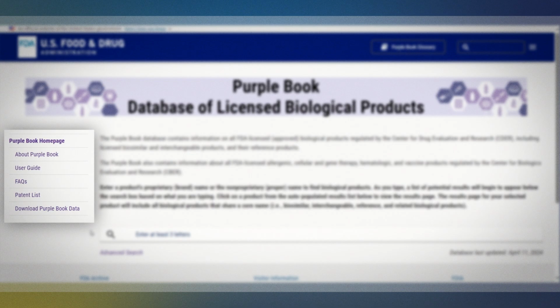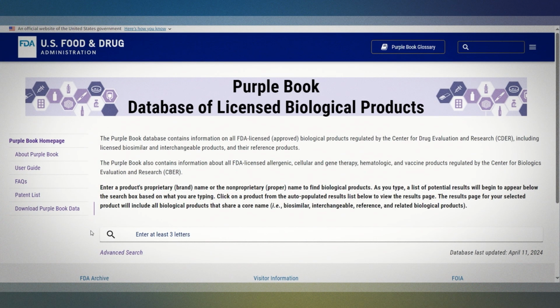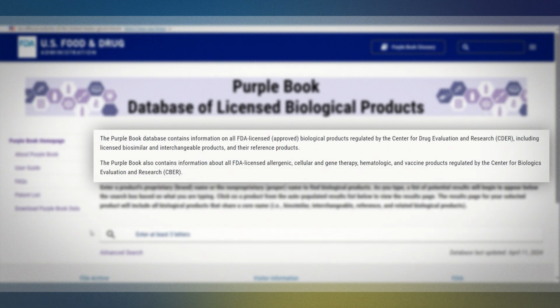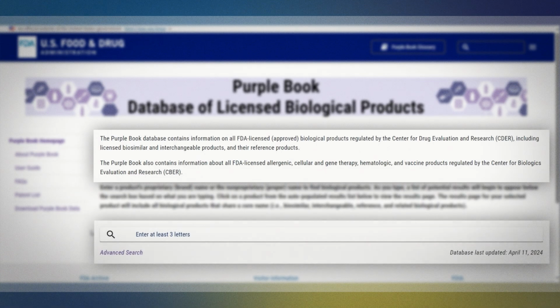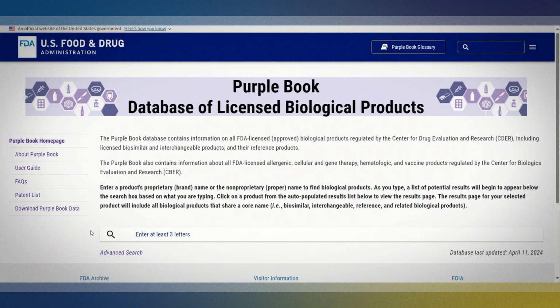On the left side of the page, you will find a number of helpful resources like a user guide, FAQs, and downloads of Purple Book data. In the center of the page, you will see a description of the Purple Book and what it contains. You will also see an area to conduct a simple search and a link to the advanced search. On the bottom right, you can check the dates that FDA last updated the data in the Purple Book. Since the Purple Book undergoes frequent enhancements, the exact layout may look different when you use the Purple Book. Over the course of this video, you will learn how to use the Purple Book in greater detail.